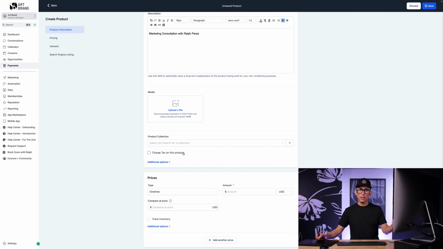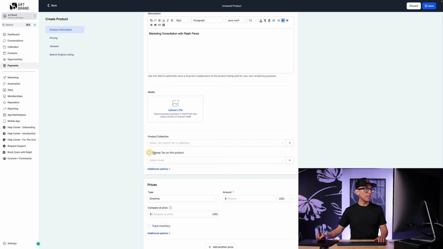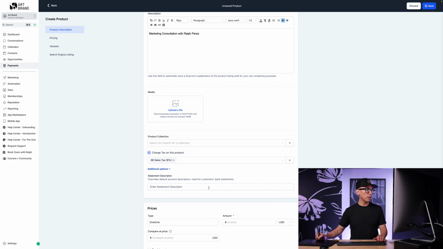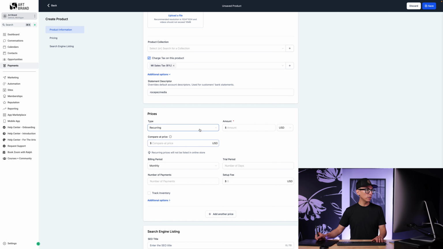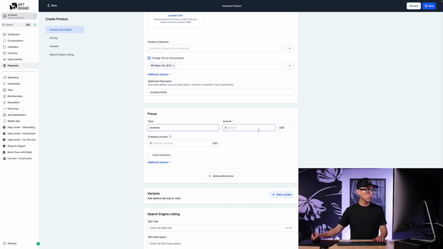And then if we want to charge tax on this product, we would check the charge tax on this product. And then from the drop down, we would select our specific sales tax. And then the additional options item is the statement descriptor. So this is how the product transaction will read on the client's bank statements. So for us, we're just going to put the name of the company. And then below that is where we will define the prices. So if this is a one-time charge, we're going to leave it on one time. But if this is a reoccurring charge, we're going to select reoccurring. But in this example, we're just going to say one-time charge.